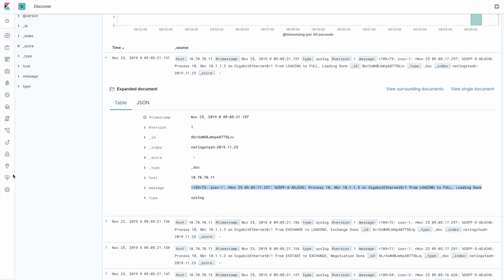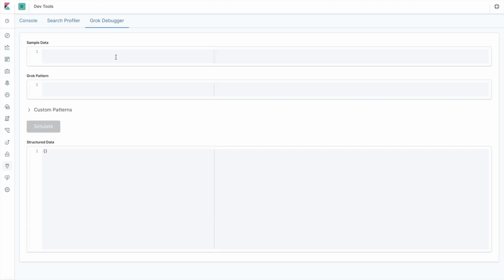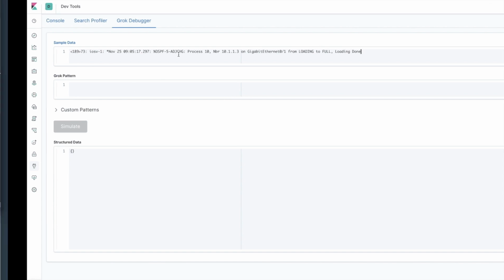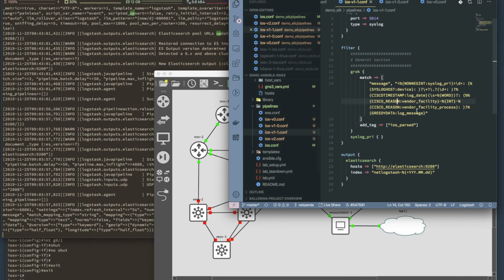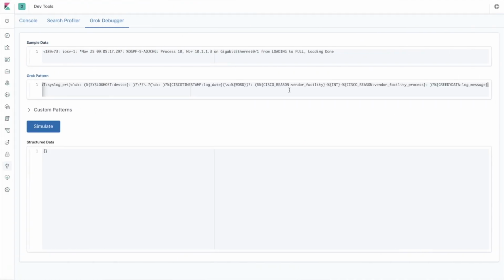And let's go to the debugger. I'm going to the DevTools, and you will see here the Grok Debugger tab. You can see that we have sample data to insert, the grok pattern to insert, and then to simulate it. Let me paste the sample data, and let me copy the grok pattern. Okay, great. Let's simulate it.